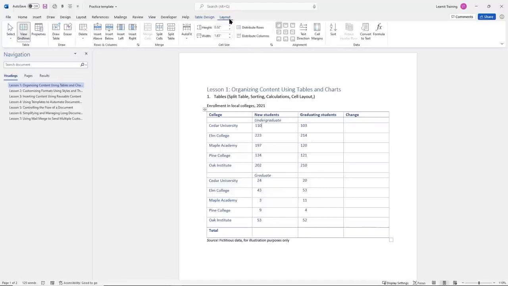So I'll click on layout, and we'll spend some time right here in our merge command group, and also over here in our data command group as well. So the first thing I want to do is I want to go ahead and split this table. Why? Because this table has 2 sections. If you notice, we have several colleges here, and we're keeping track of the undergraduate students, and we're keeping track of the graduate students as well. So we have our undergrad school and our grad school. So I want to go ahead and split this table into 2.